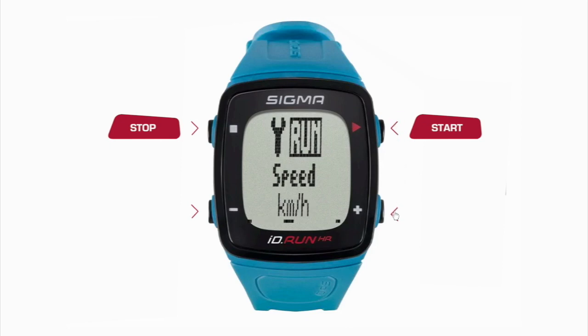The setting for the target zone and the target zone alarm is available only in the iD.RUN HR. The target zone allows the user to set a desired training range for their heart rate. When you leave the desired zone, you will receive a warning tone when target zone alarm is set to on.